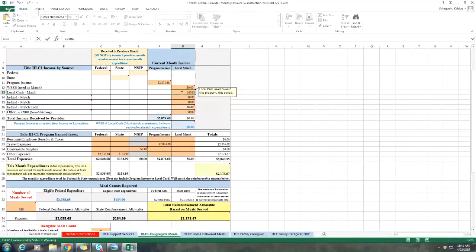So we're just going to say that we didn't have any WSSB this month. So all of the funding used to make up the difference of the meal is going to be local cash. And as I said, your income needs to match to your expenses. So just make sure that this number matches to this number. The only time that it will not match is if you have in-kind, because in-kind cannot be counted as an expenditure. So we're just going to put in $500 for in-kind to show you an example.